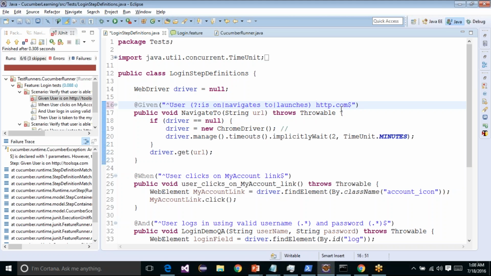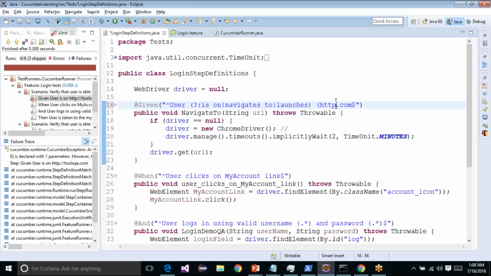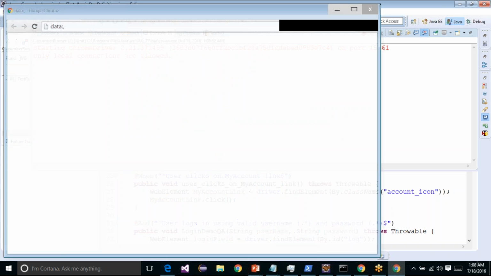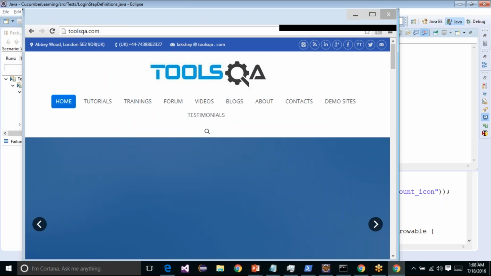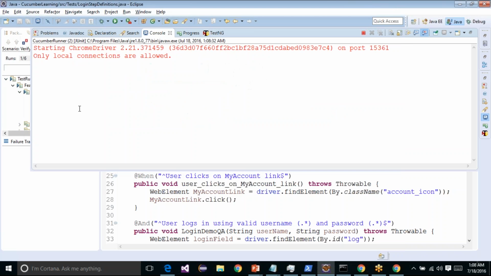So I will quickly convert it into a regular expression. I'll go back there, and all you have to do is dot asterisk, and this will be passed in as a regular expression, as a string variable to the navigate method. So now if you run this again, you would see that this time things would start working. It will launch one browser, and it will navigate to toolsqa.com. Then it should launch another browser. If it doesn't, then it's doing something. Let's see.